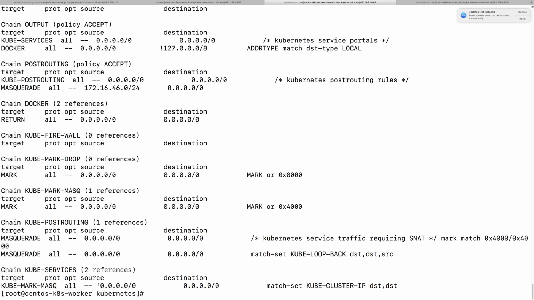So, but this time it says mark any source from any source IP to any destination IP, then add this mark, so then it will jump to this target to do source address translation, right? So this is what we are looking for, and yeah, so let's see if it works.